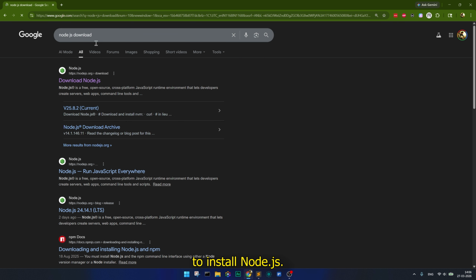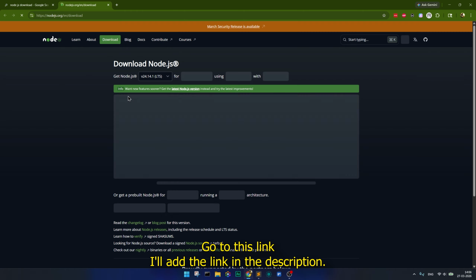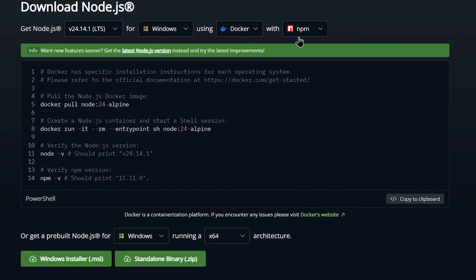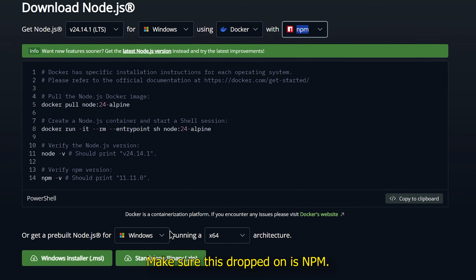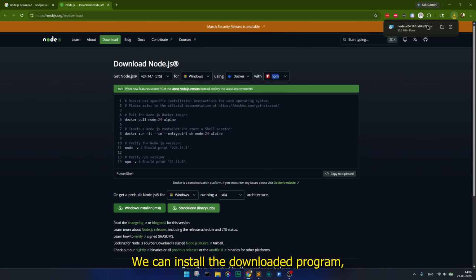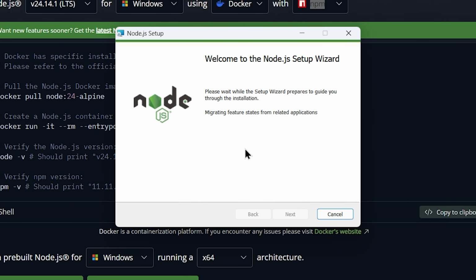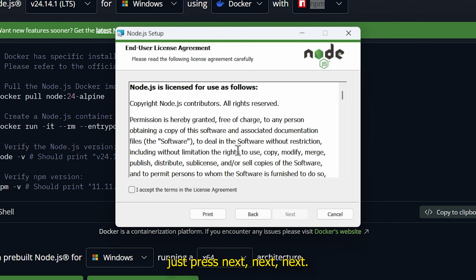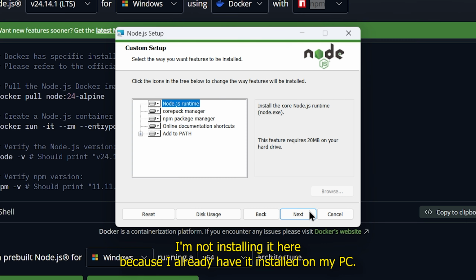To install Node.js, go to this link. I will add the link in the description. Make sure this dropdown is npm, then click on Windows Installer. We can install the downloaded program. Just press next, next, next, and that's it. I'm not installing it here because I already have it installed on my PC.